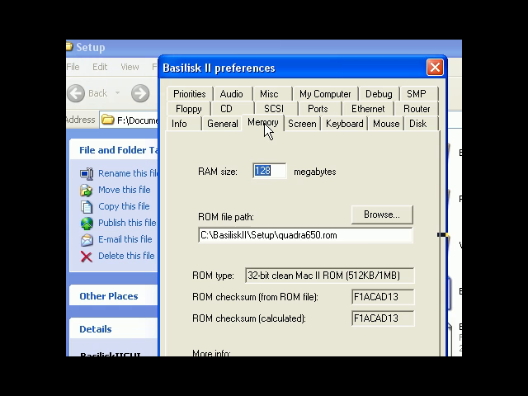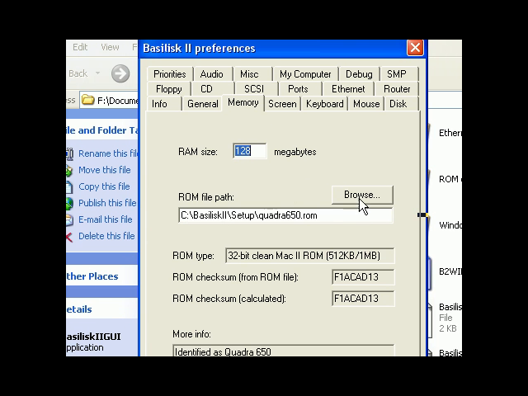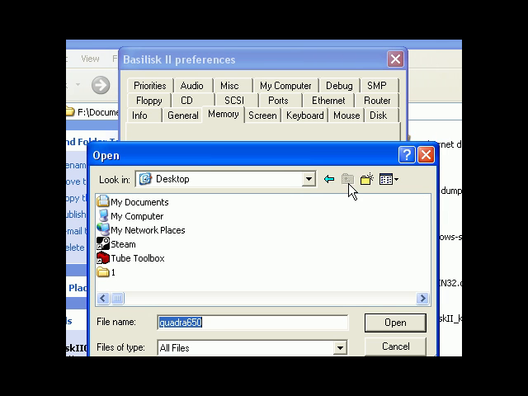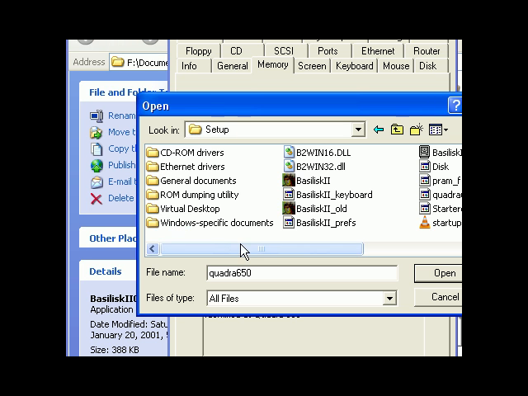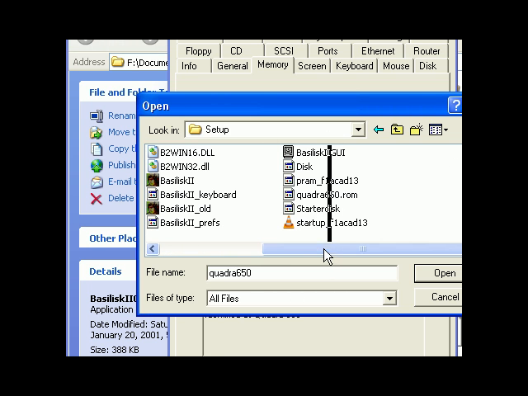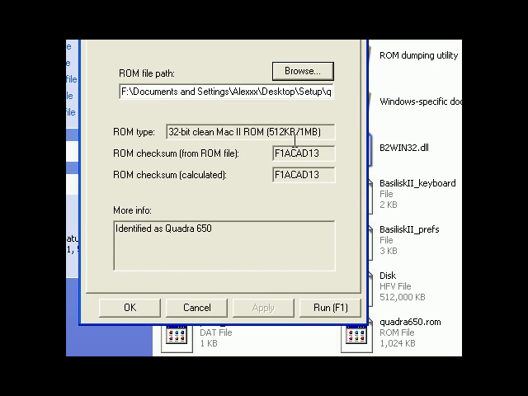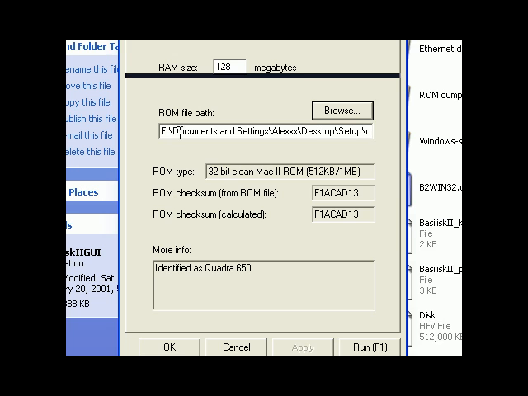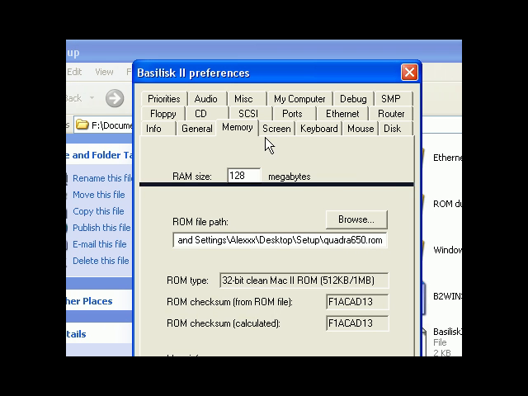So first you want to click this memory tab and then click browse. Go to where you just unzipped the setup folder. My desktop's a little messy right now, that doesn't matter, but so here we are, this is what we just unzipped. Now select Quadra 650.ROM and click open. And as you can see, F is my main drive, don't ask why. Documents and Settings, Alex, Desktop, Setup, so there it is, yep.